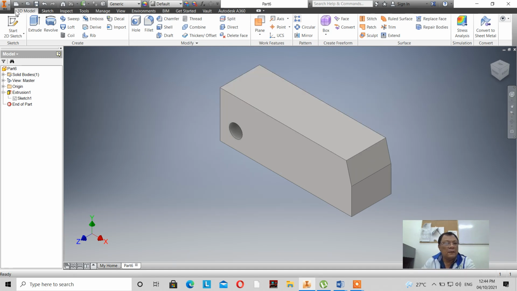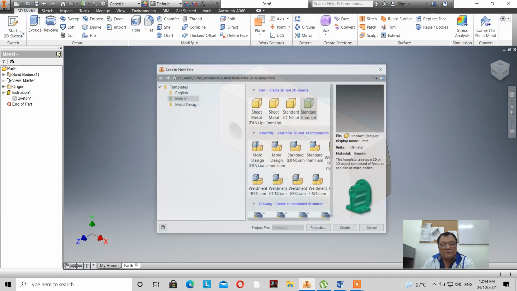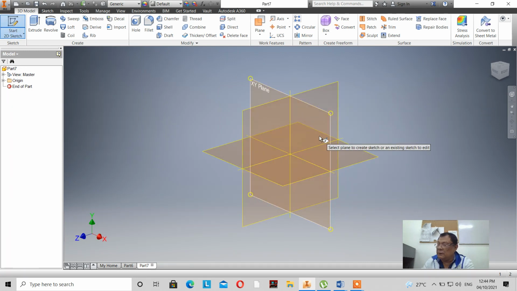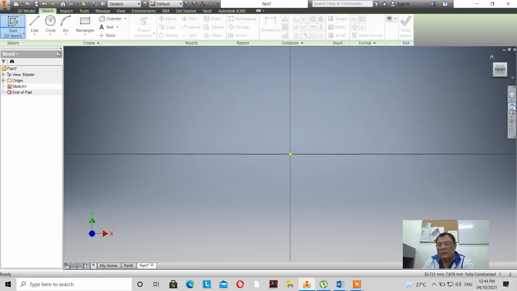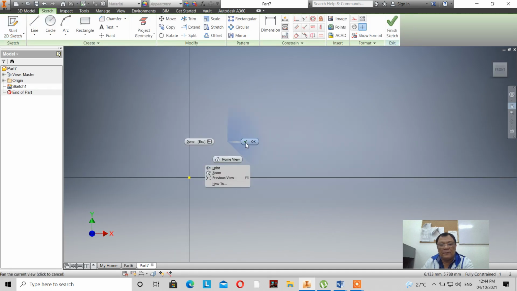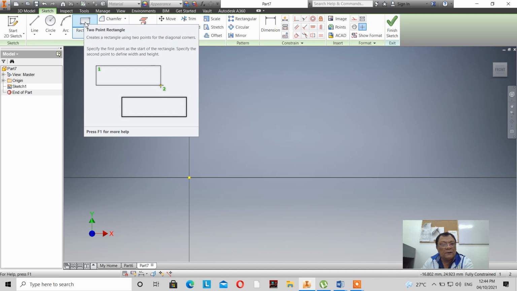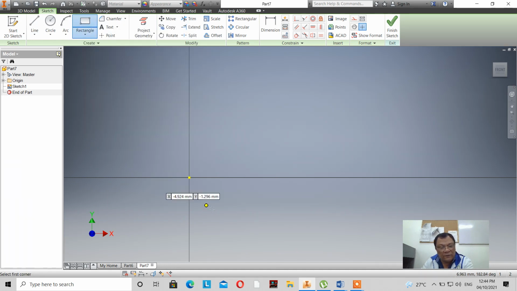Okay. Now let me open a new drawing, for example, here. And then again, I start my drawing on the XY plane or on the front view. Now in this case, I will not use the line. I will click now here on the rectangle tool. I find this point. Actually, this yellow point is the 0, 0, 0. Right?